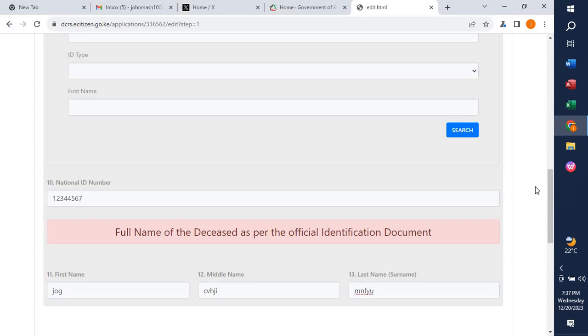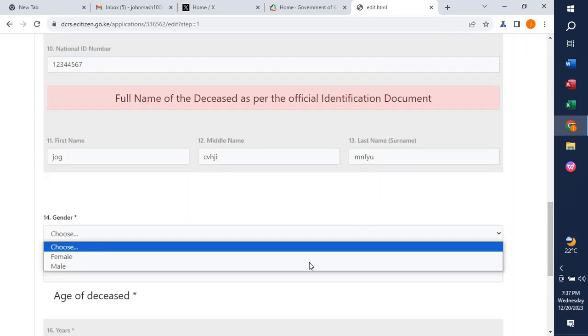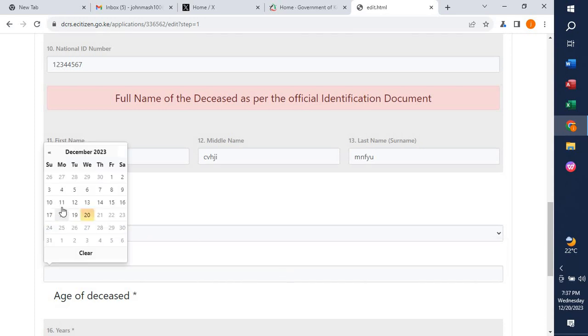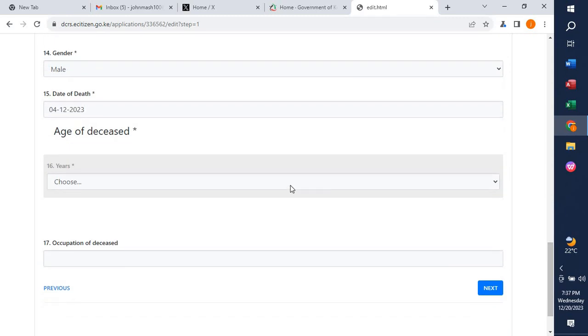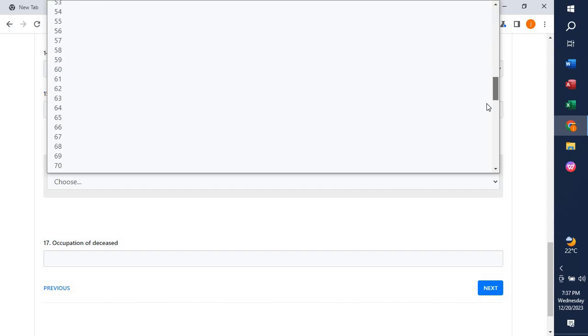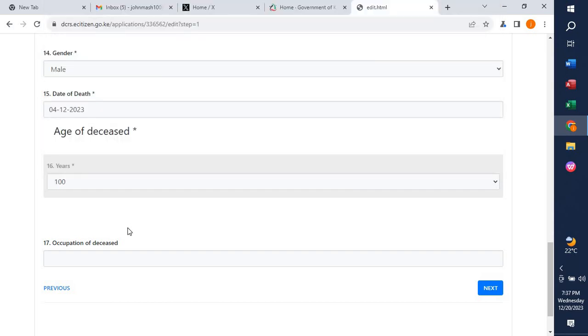Once you put the ID number and the full name there, then the gender, say that was a male, and the date when the death occurred, for example, the 4th of December. The age of the deceased, choose the number of years, say this person was above 100. Then put the occupation: what was he doing? This person was just a farmer.